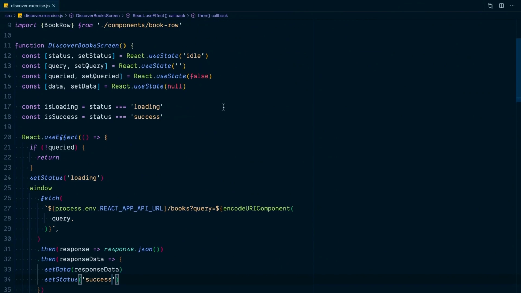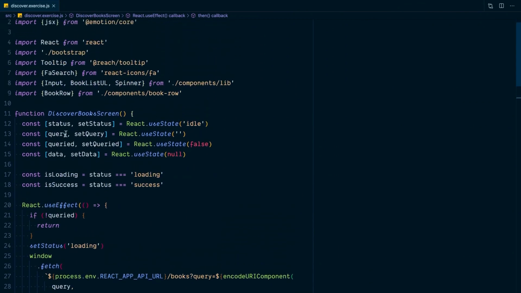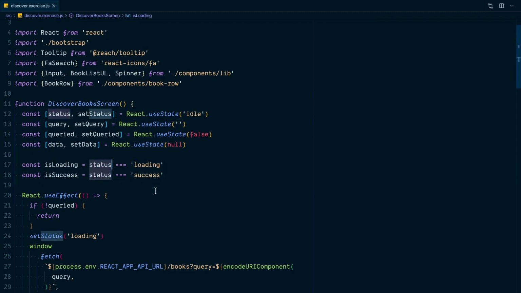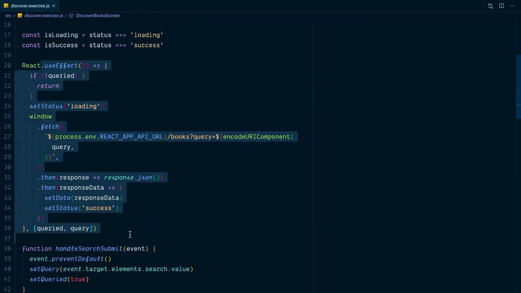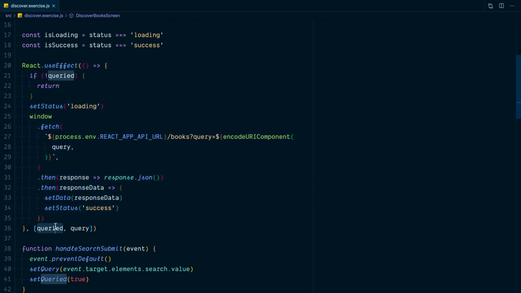So in review, what we did here so far is we created four elements of state. One for the status of the search, one for the actual query that the user entered, one for us to know whether the user has actually entered a query yet, and one to store the data. Then we derive is loading and is success based on that status value. And then we have a useEffect for whenever the queried or query values change. If we haven't queried yet, then we just return, we don't bother. Otherwise, we're going to start loading.